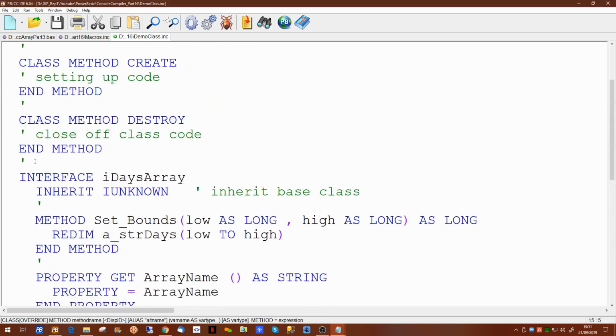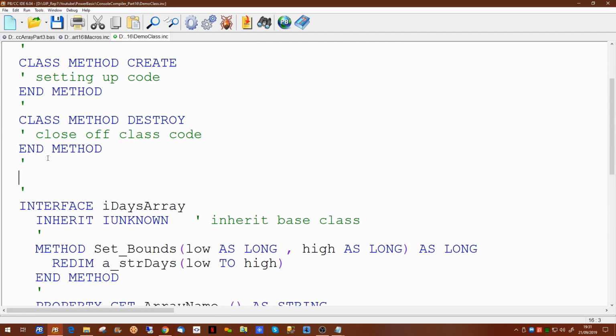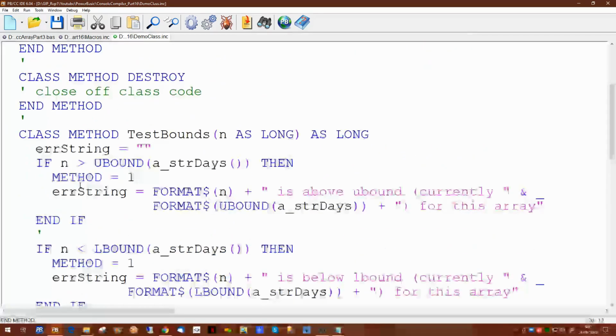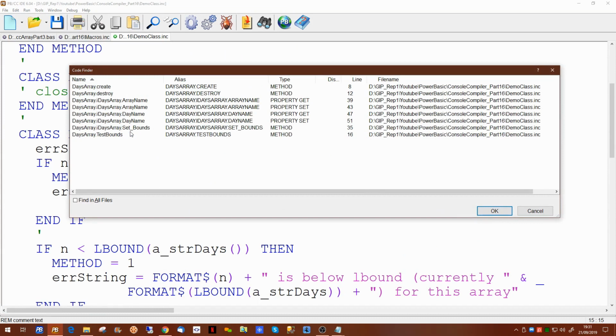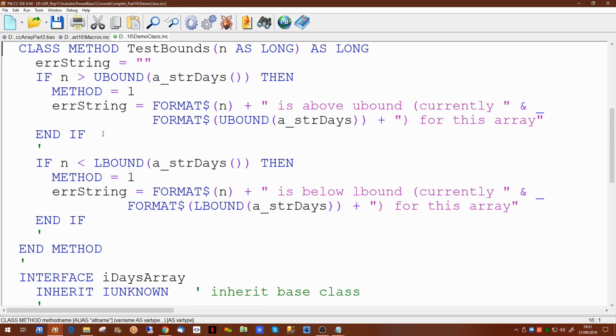So above the interface, we're going to put another method in and we're going to call this method testBounds. If you lose track of the code within your class, the F2 button on the keyboard will bring up a list of all the methods, properties, both set and get, you've actually got inside your code. So you can quite easily jump directly to the one you're after, just like you did with functions and subroutines.